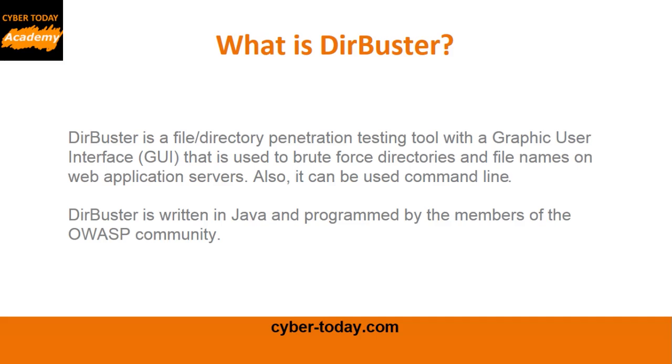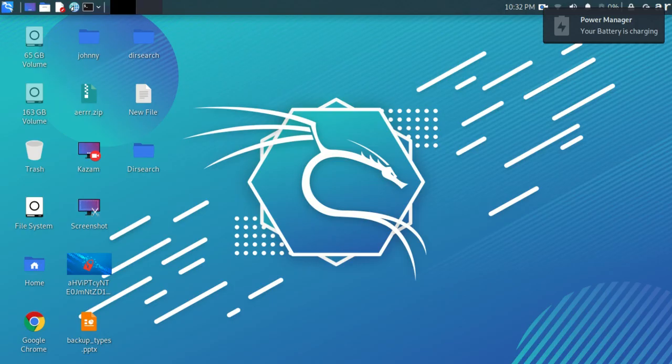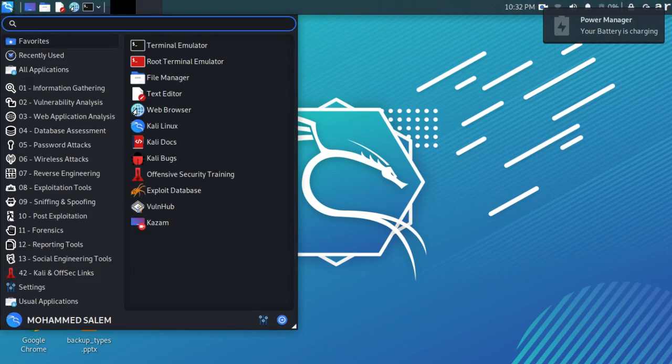DirBuster is pre-installed in Kali Linux, so as long as you have your Kali system set up, you should be good to go. Now, how to use DirBuster? To use DirBuster, go to the Applications menu, and then search for DirBuster.